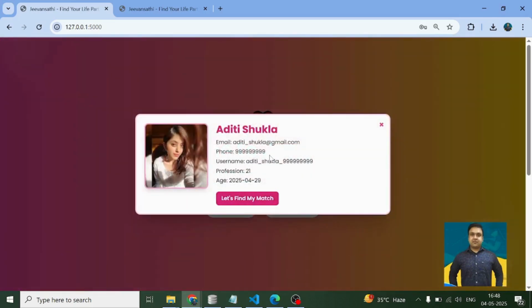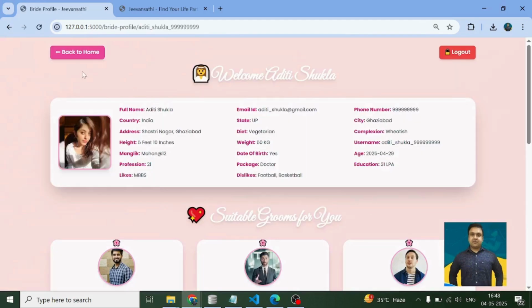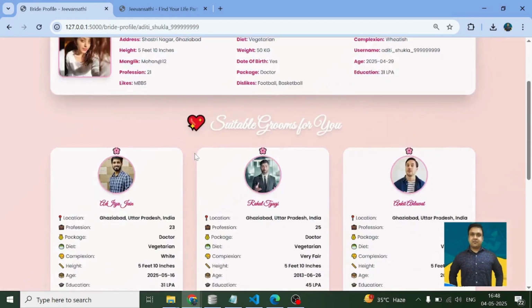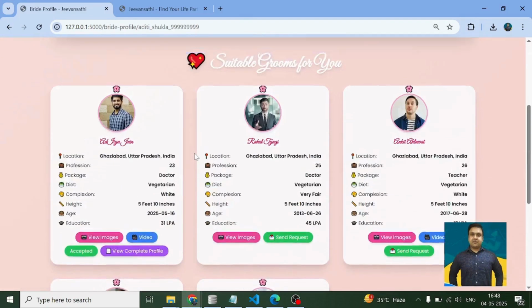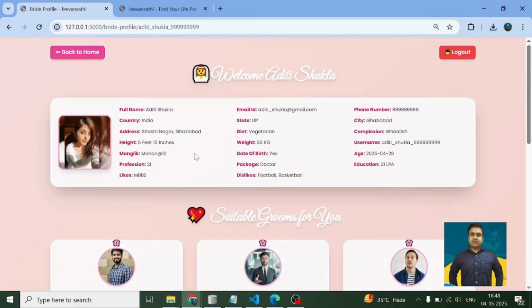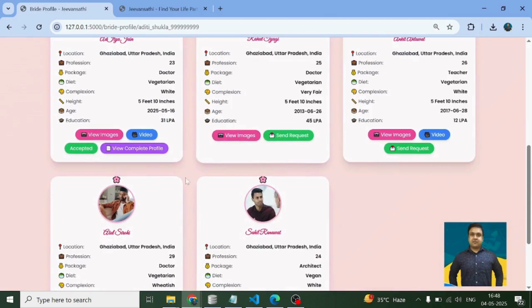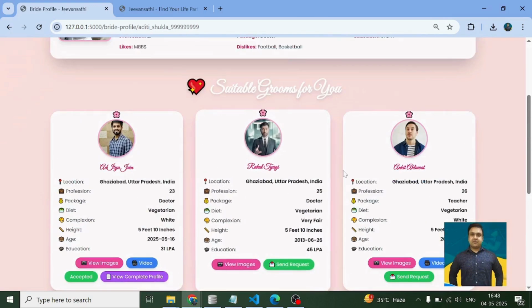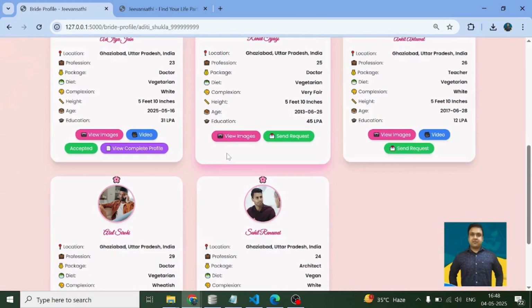Fine, so this is how the modal comes up with all the profile information, and then when the user goes inside the application, this is what he gets to see. So if it's a bride who is logged in, she sees the grooms' data, grooms' profiles like this.